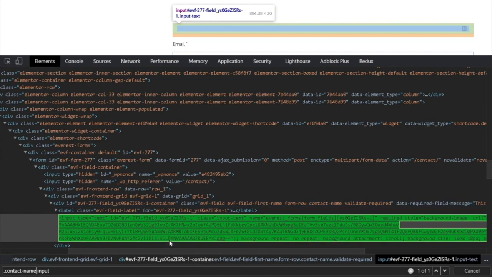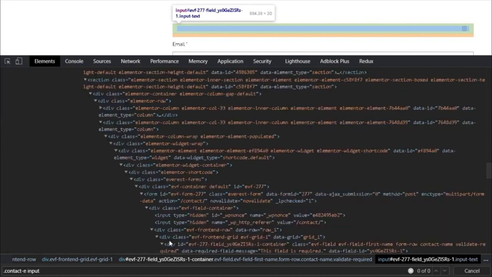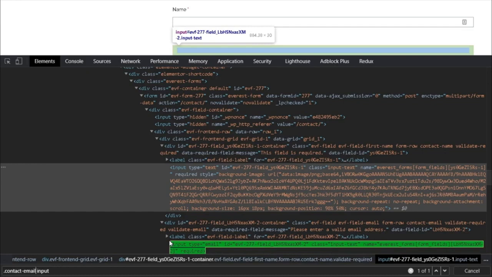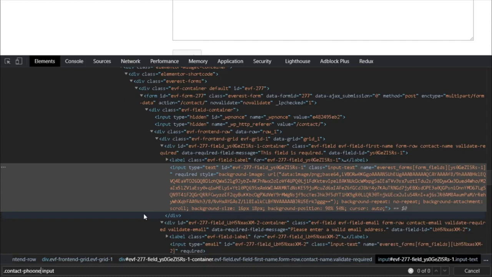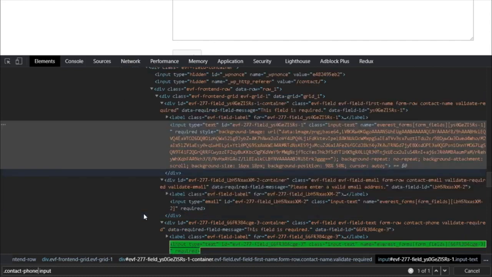If I change this one to, let's say, email, it should give me the unique one for the email. Yep, that works. And then we can do the same thing for, let's say, phone. Let's do it for phone. Yeah, that is unique too.